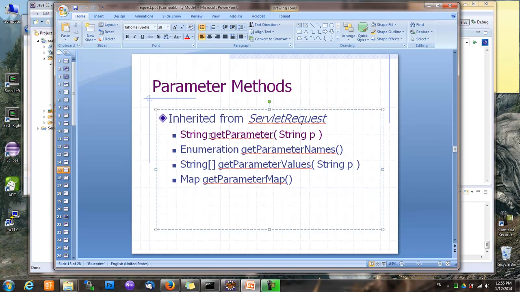So the getParameter method is probably the method that you are going to use the most often, but there are also a few other methods that deal with retrieving parameter names and values and so on. So there's this method called getParameterNames, and it will return all the parameters for this request. And this one may also be useful.